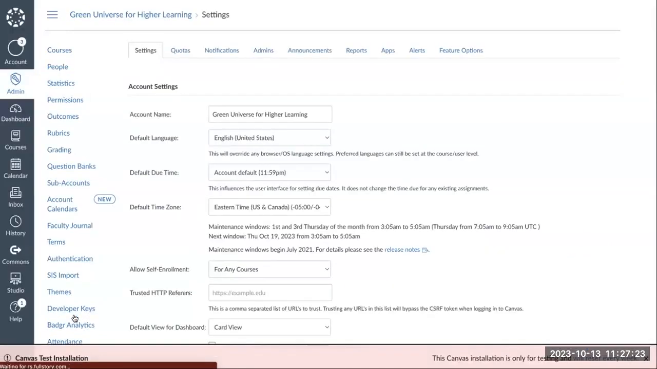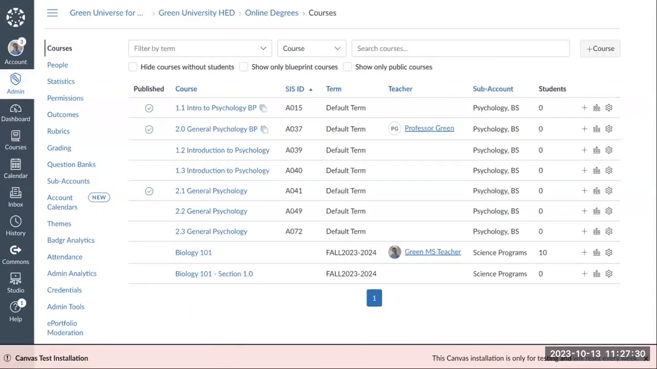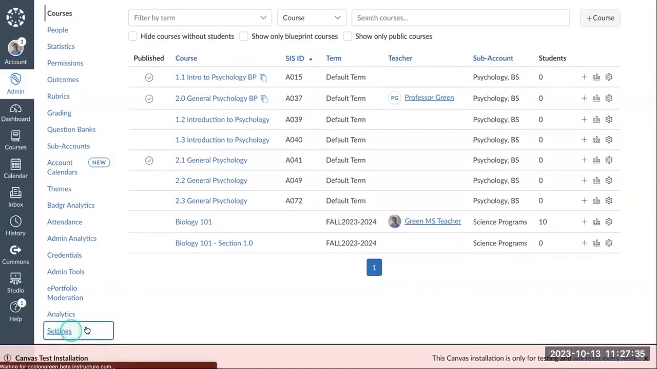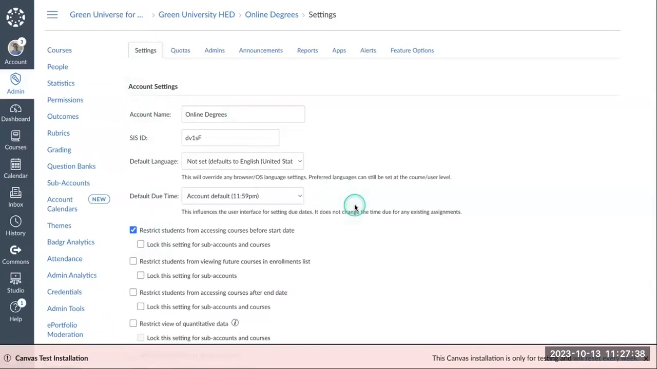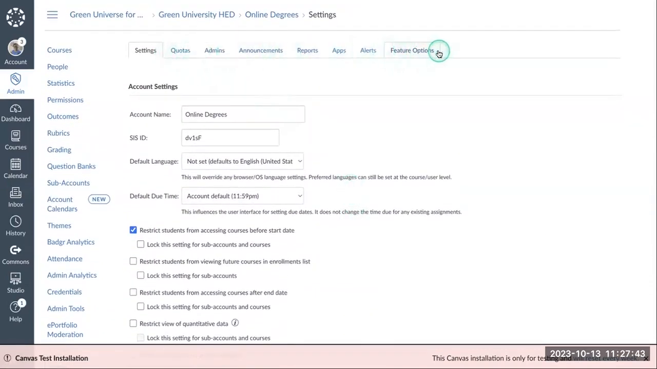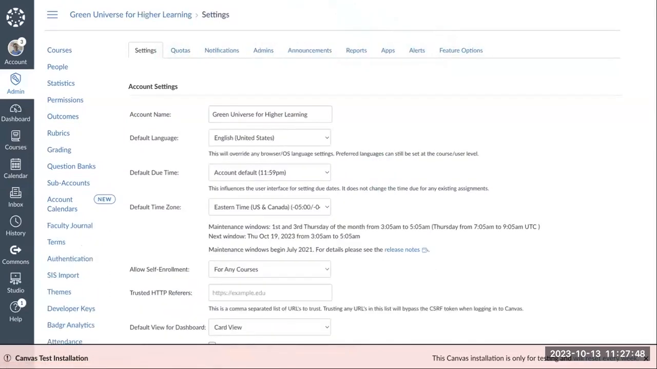Remember that each of these settings areas will look different for sub-accounts. So if I go back to my online degree sub-account and I select the settings there, notice the difference. I don't have as much material in the settings area. I also don't have as many items here at the top to choose from. Unlike at the administrative level, I have a little bit more access to things, and it looks slightly different in terms of the changes for the whole account.